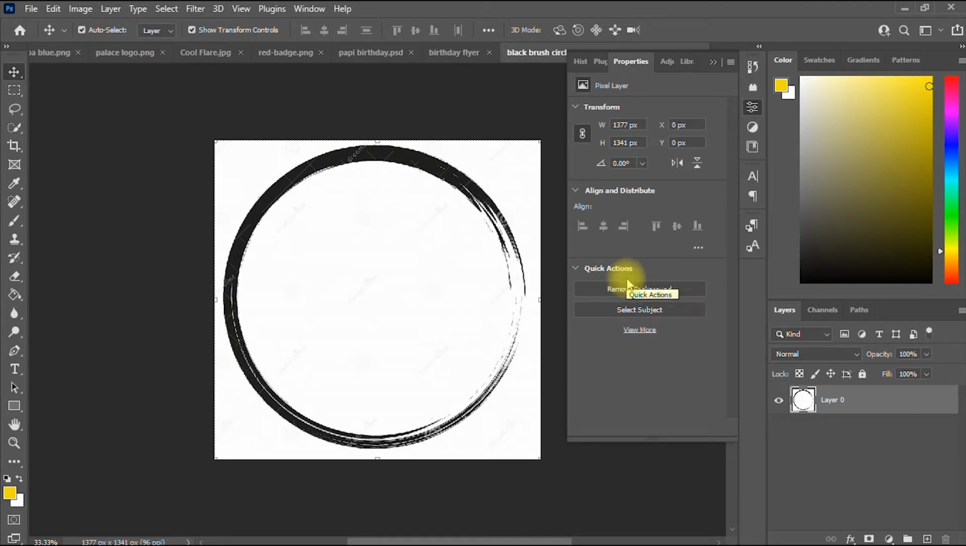You click where you have your properties panel, then you click remove background, and just wait for a few seconds for the background to go off. All right, just a few more seconds.